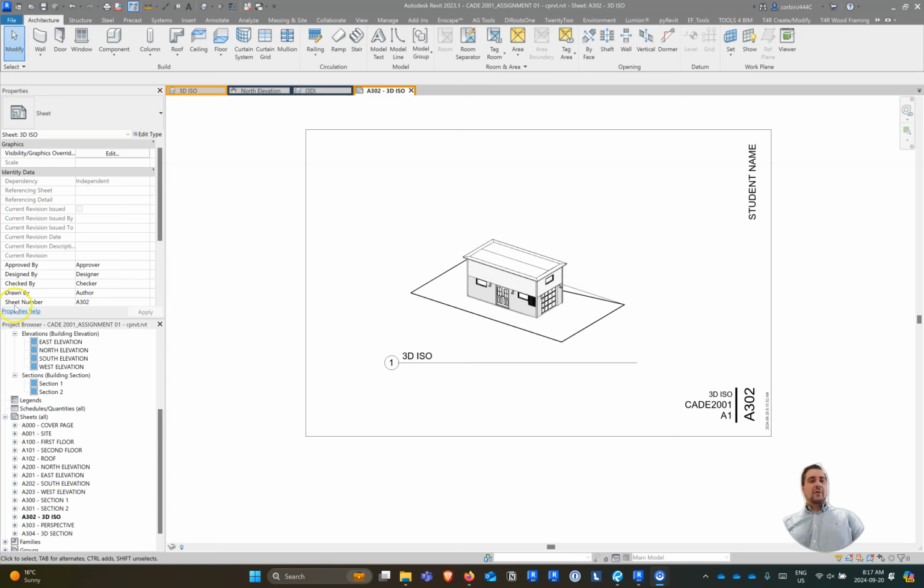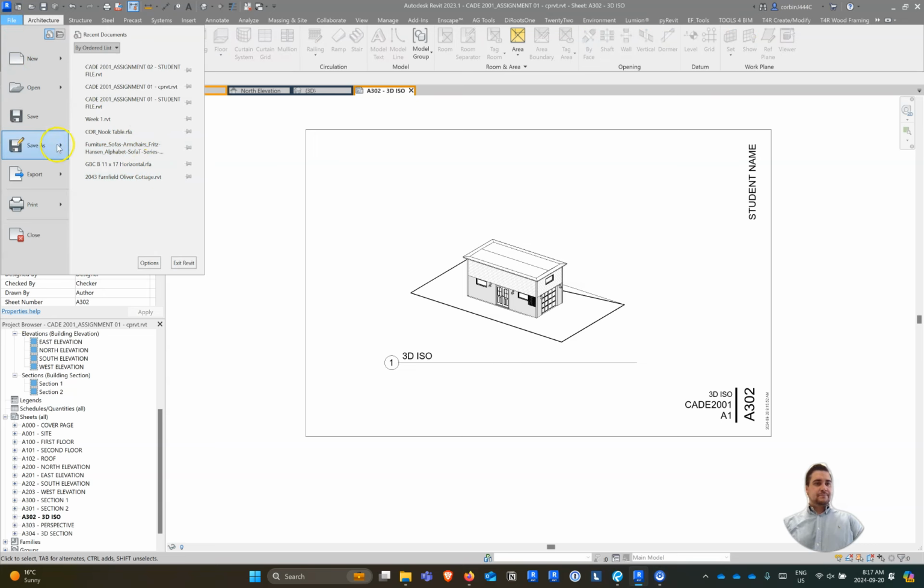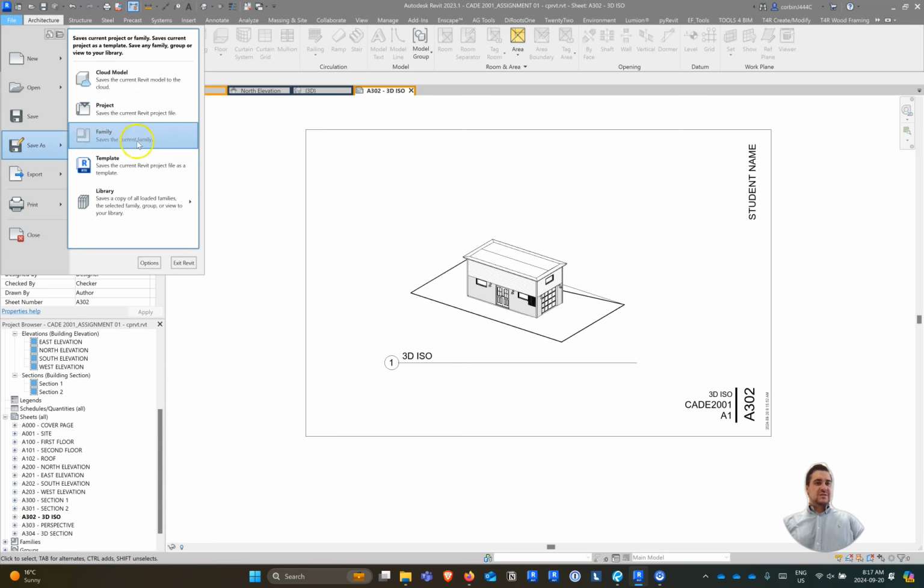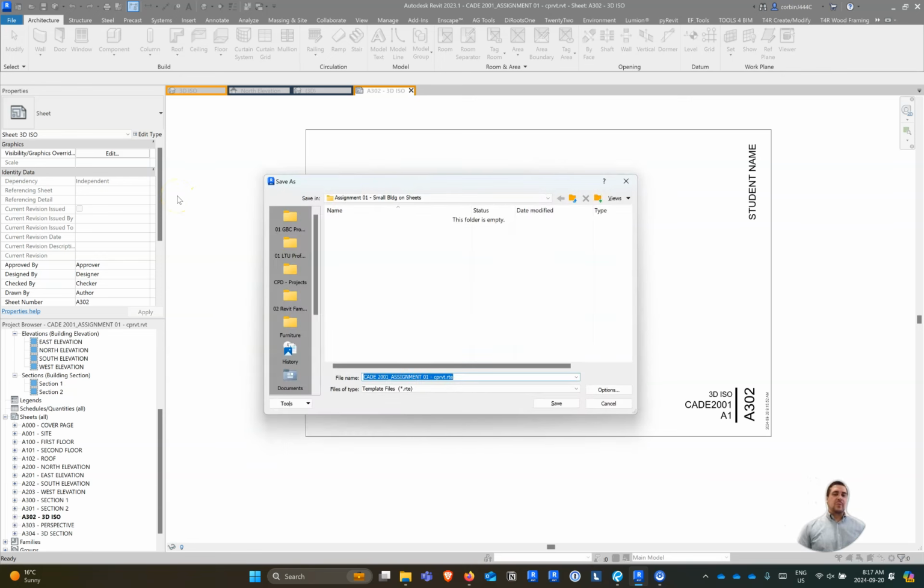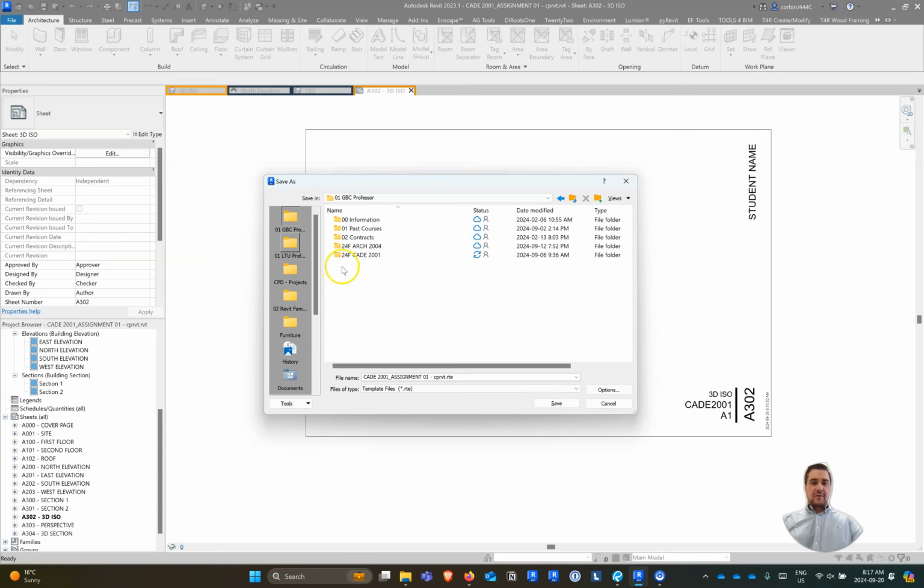We're going to go up to File, Save As, and we're just going to save it right here. There's an option for template. So we're going to save it as a template. This part gets a little confusing. Not the part of saving it, but the next part.